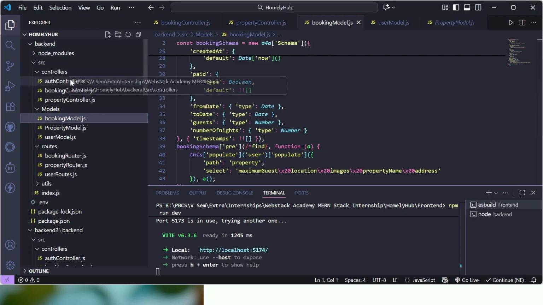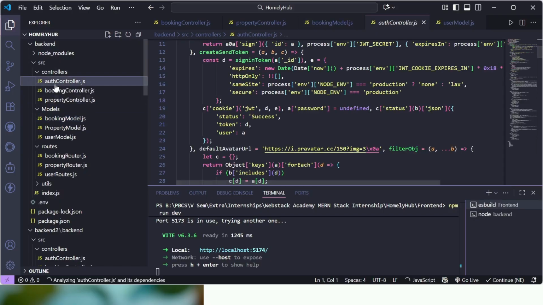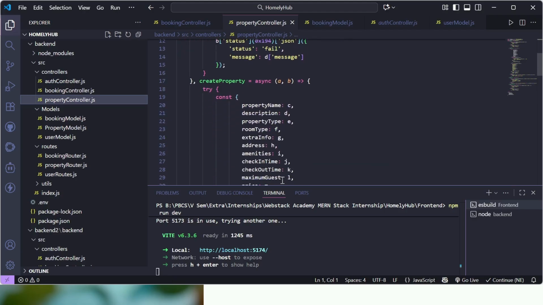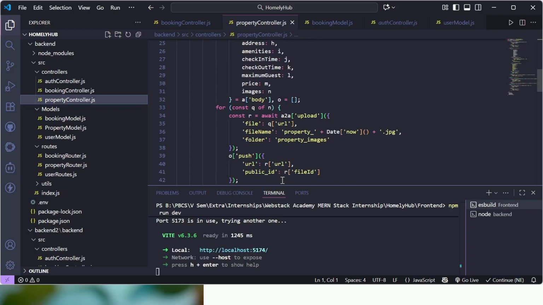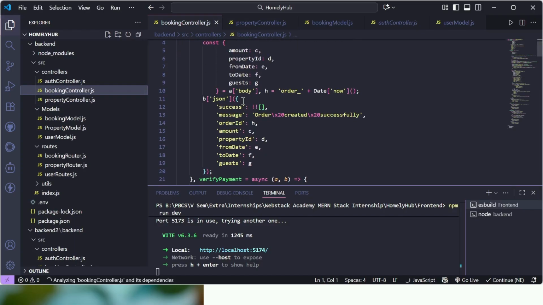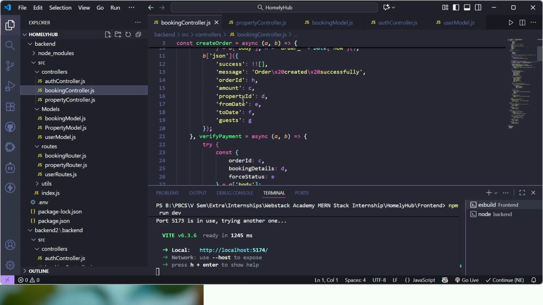Then we have controllers. We have property controller to handle adding the new property, fetching all the properties, and viewing a single property's detail, and updating or deleting property. Also, we have booking controller to manage the booking process, checking availability, calculating price, saving booking details, and marking payment status, etc.